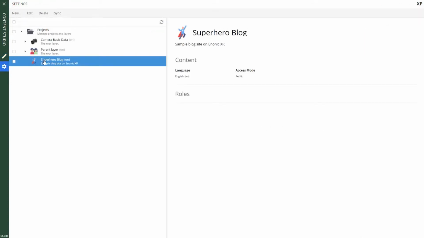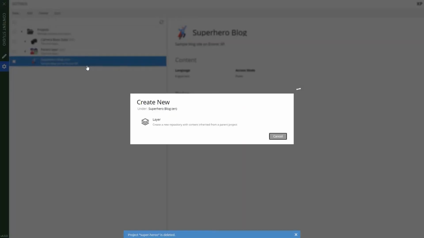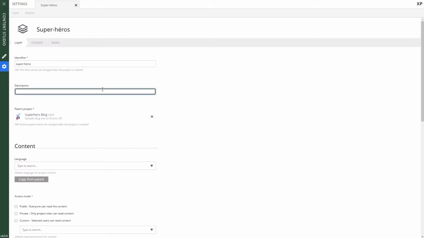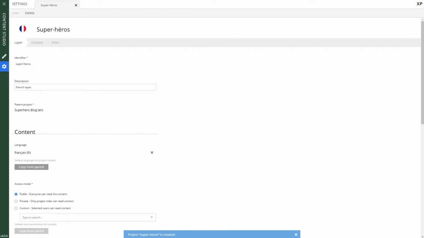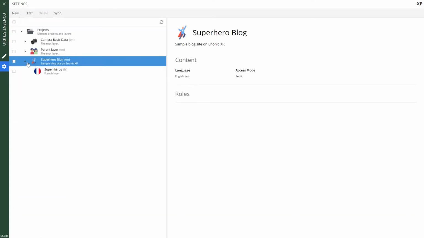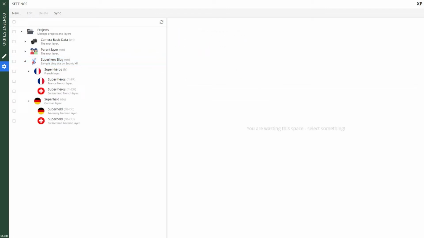Layers take inspiration from Enonic's project functionality. The basic high-level unit of layers is thus a project, for example your site in English. This is the root layer. Let's say we add two more layers that inherit content from the English parent layer, French and German. We can even add a third level, with French for France and Switzerland, and German for Germany and Switzerland.